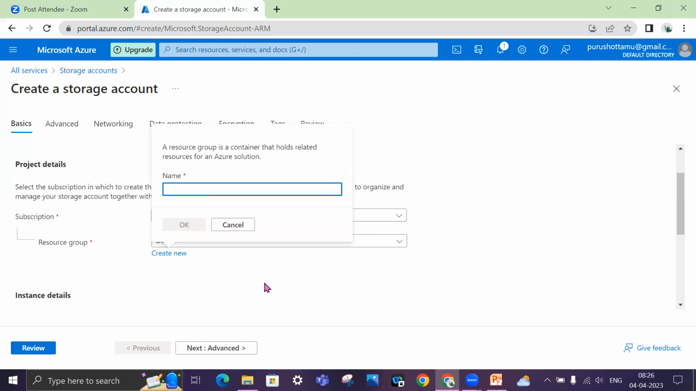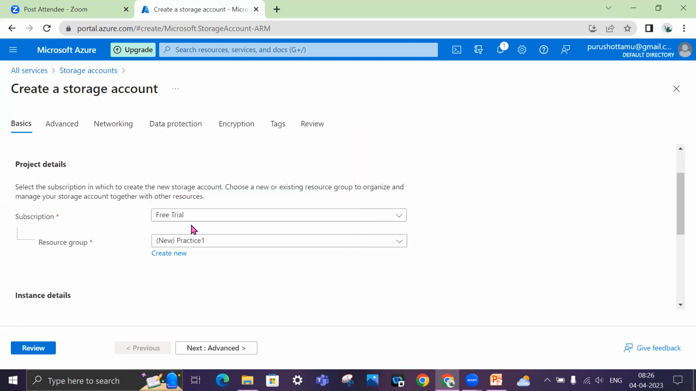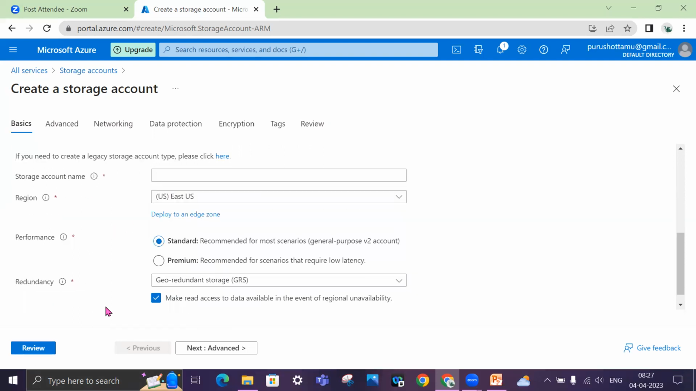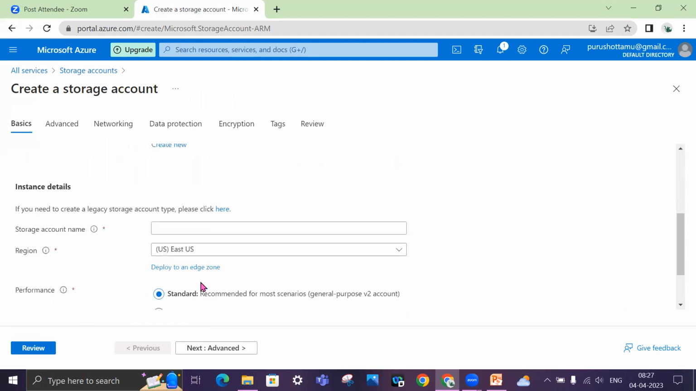Then demo, and then I can give practice one, right? So there is no limitation on that, it's not going to cost anything. As soon as you create it, all the resource groups are available, so you can pick which one is relevant to your use case, and accordingly you can create the storage account. Okay, simple.